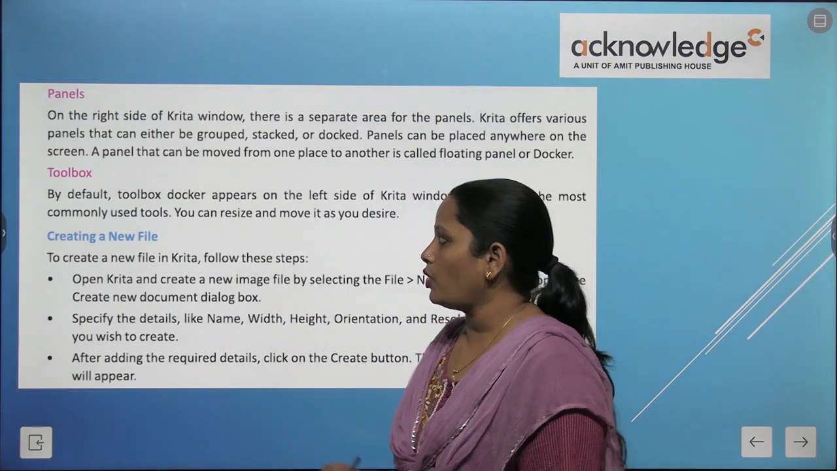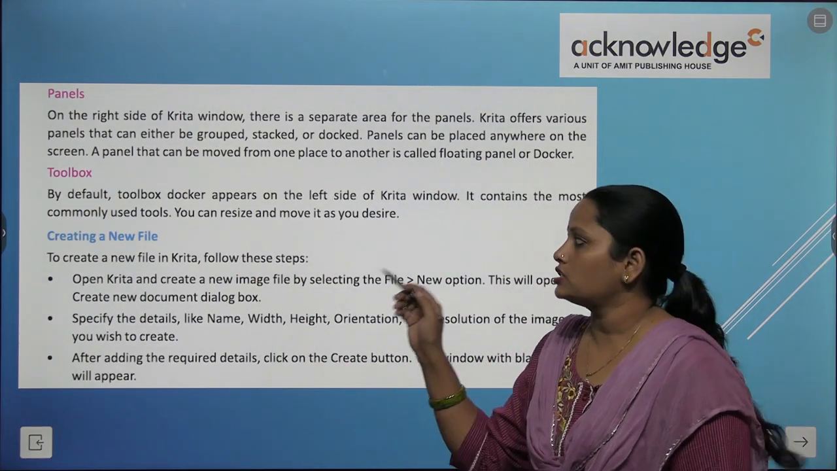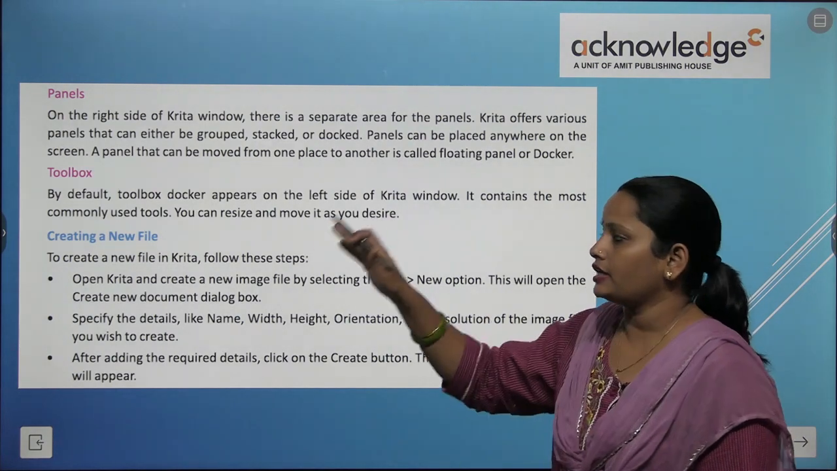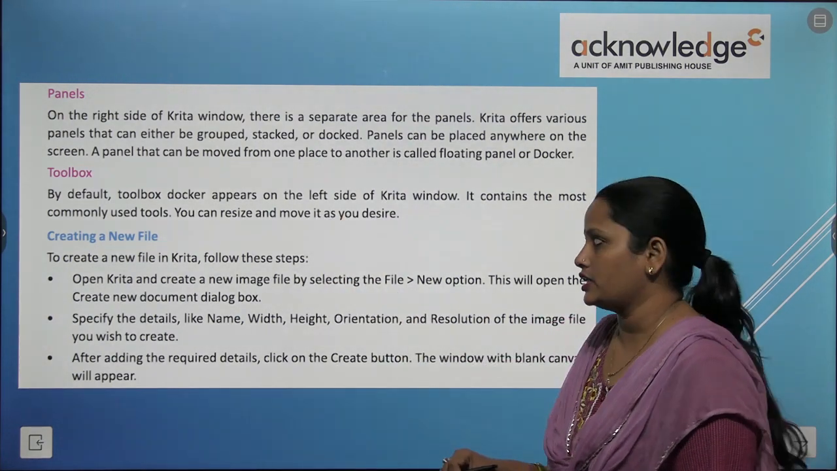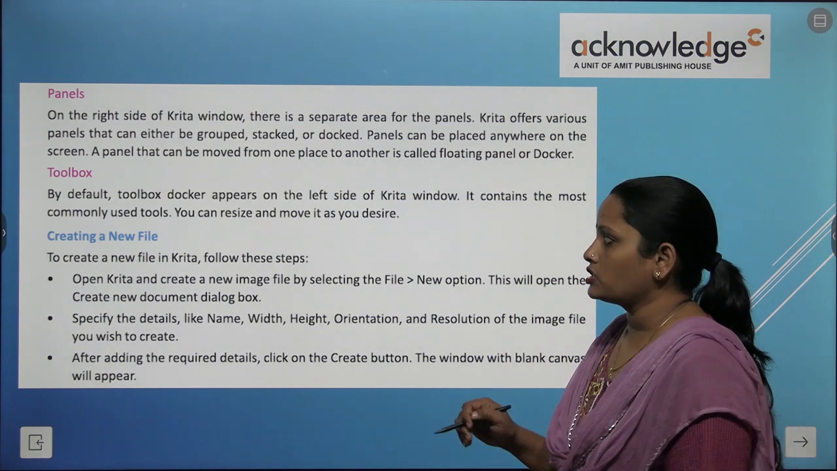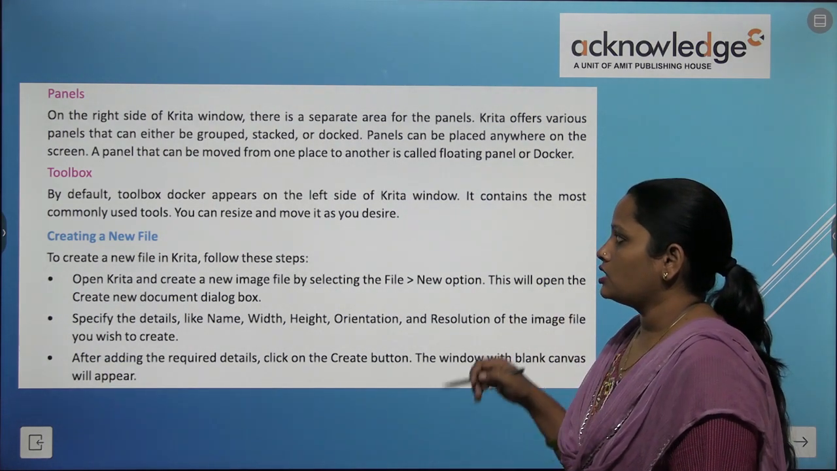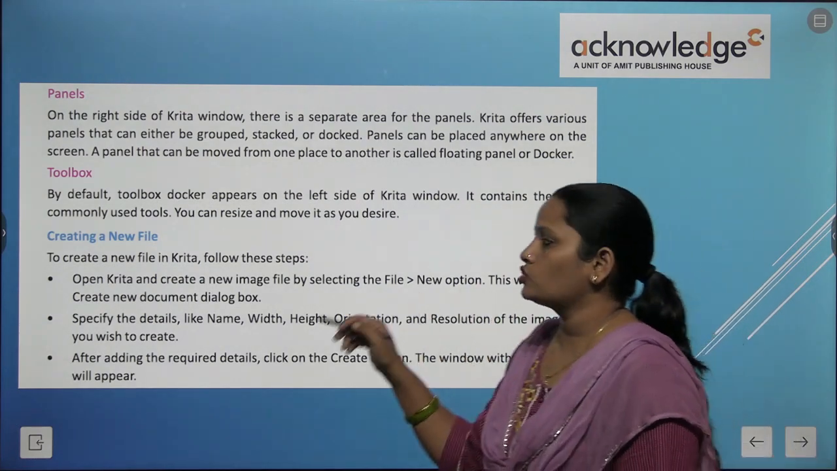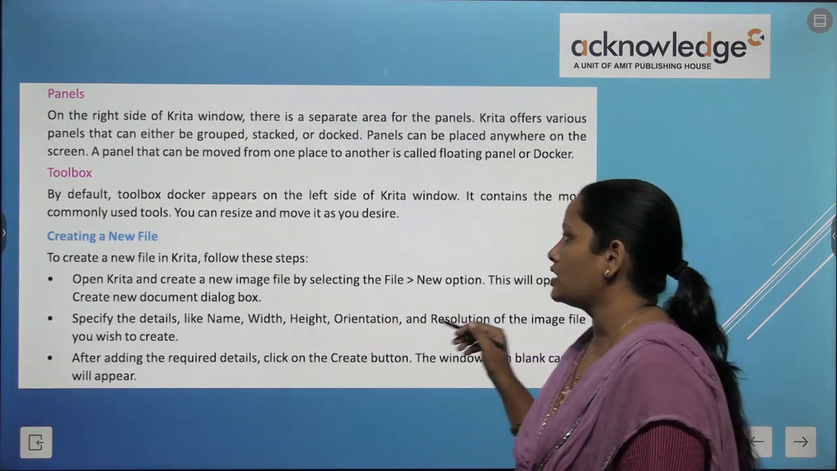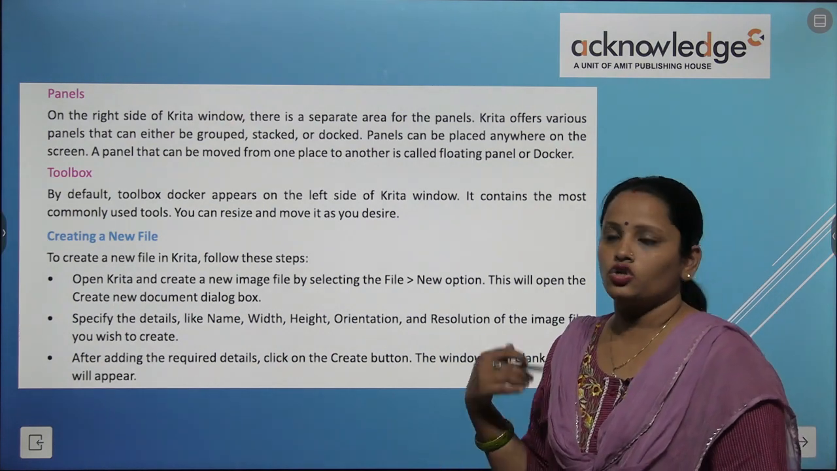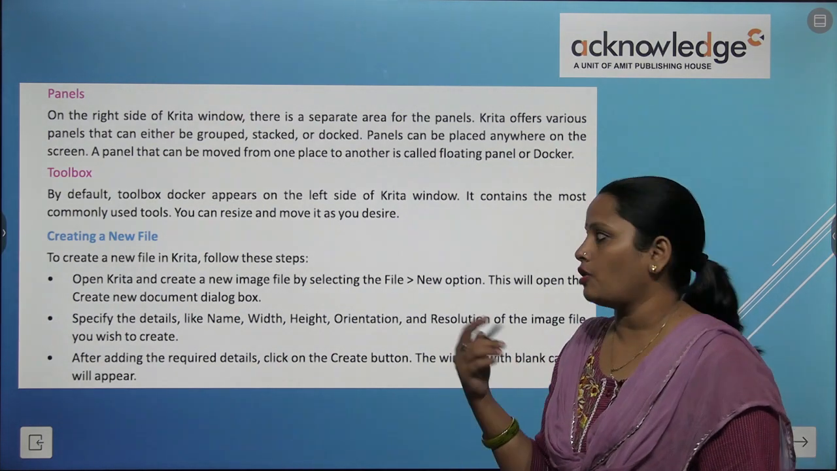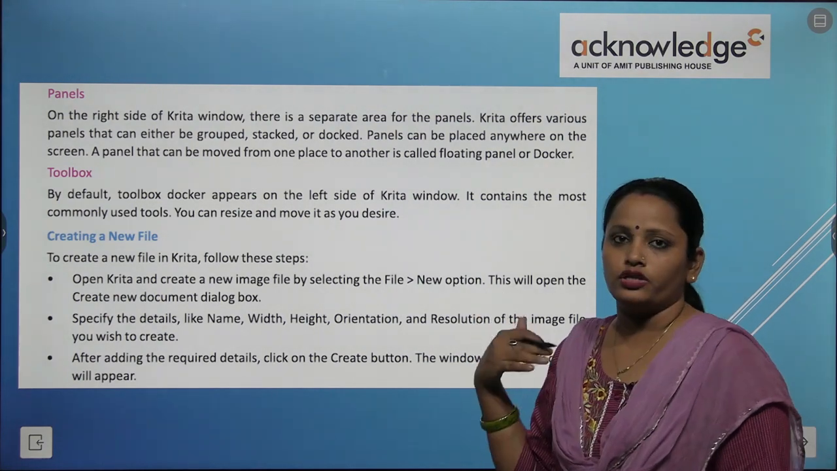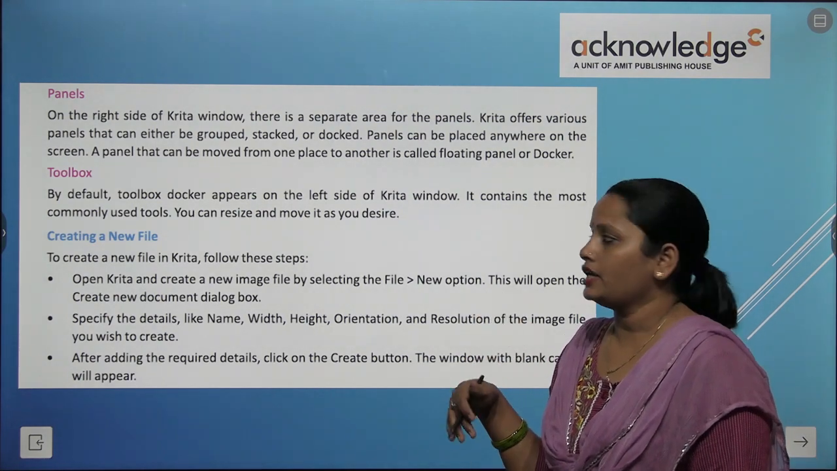Next is the toolbox. By default, the toolbox docker appears on the left side of the Krita window. Krita का जो लेफ्ट साइड विंडो है वहां पे आपने देखा था ऑप्शंस के नीचे टूल बार था, टूल बॉक्स था. So this is present at the left side of the Krita window. It contains the most commonly used tools. You can resize and move it as you desire. So इसमें कॉमन टूल्स हैं, बहुत कॉमनली यूज होने वाले टूल्स हैं और हम इसको रिसाइज भी कर सकते हैं और मूव कर सकते हैं अपनी डिजायर के अकॉर्डिंग.